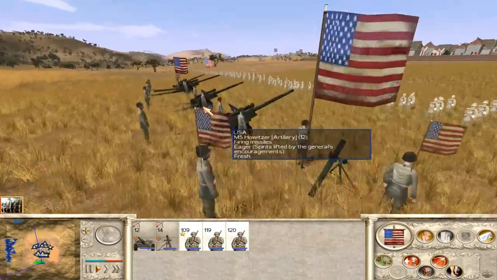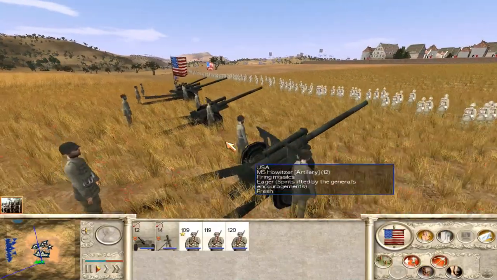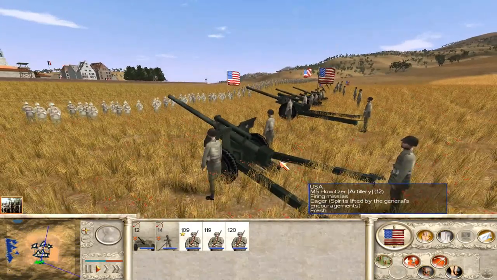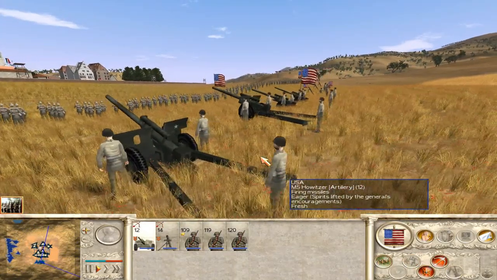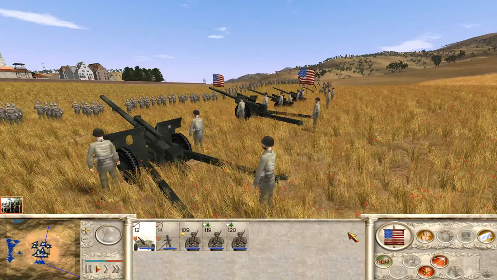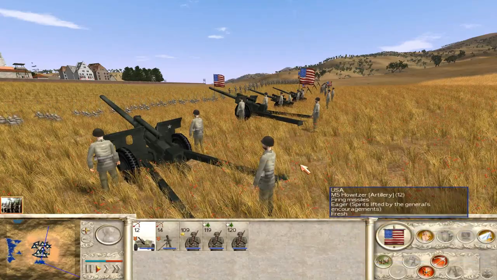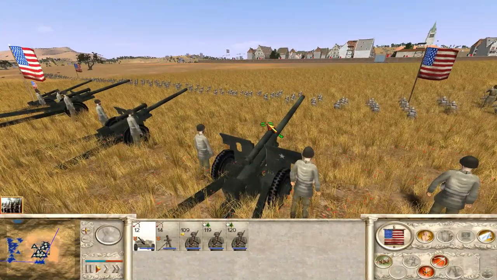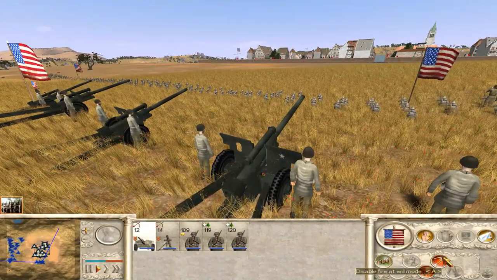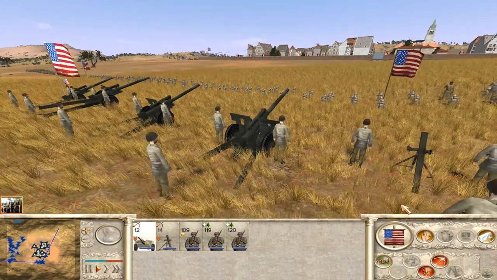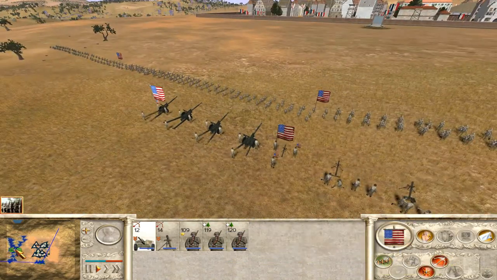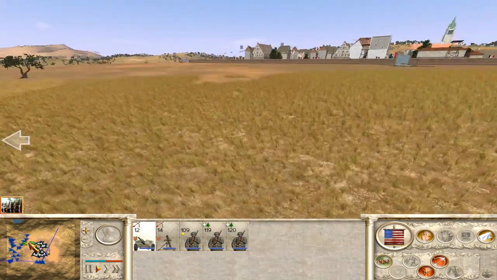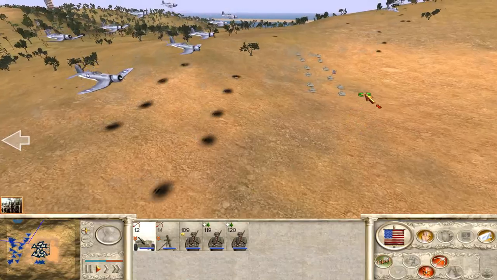Started to fire. M5 howitzers should also start to fire. Mortars were more effective at the start of the battle, fired sooner. The rest of the army is over there. Here comes the army.